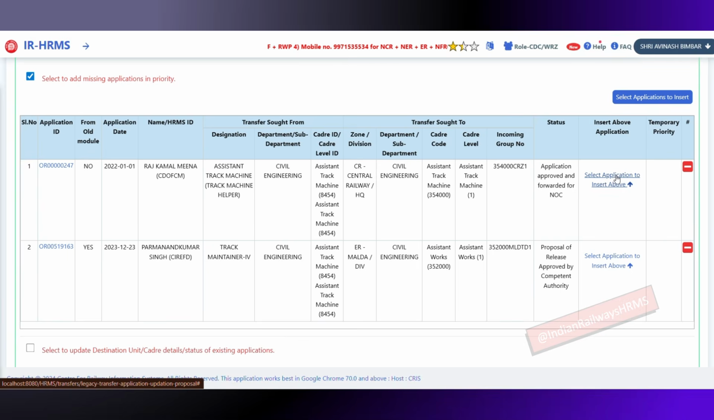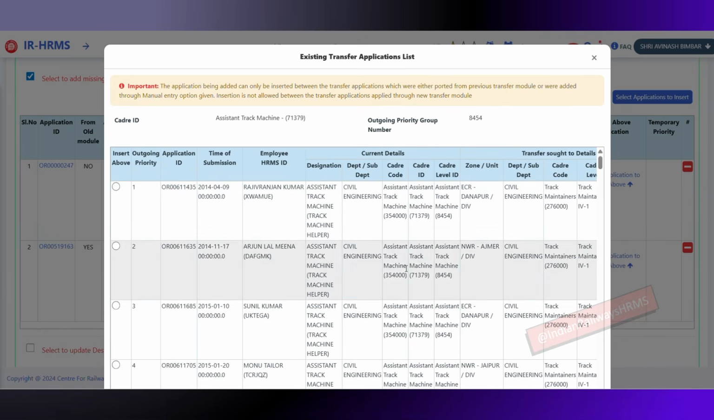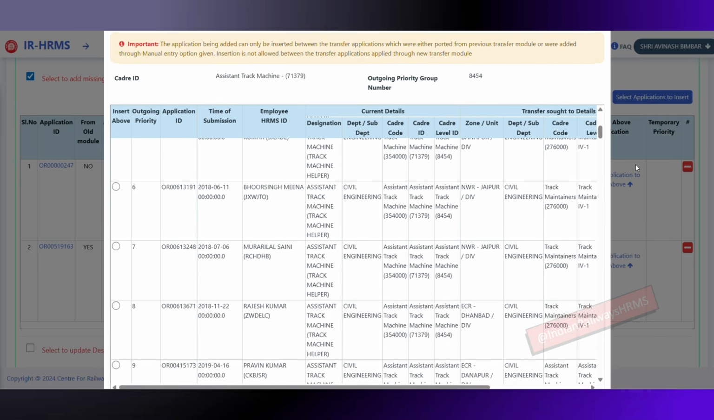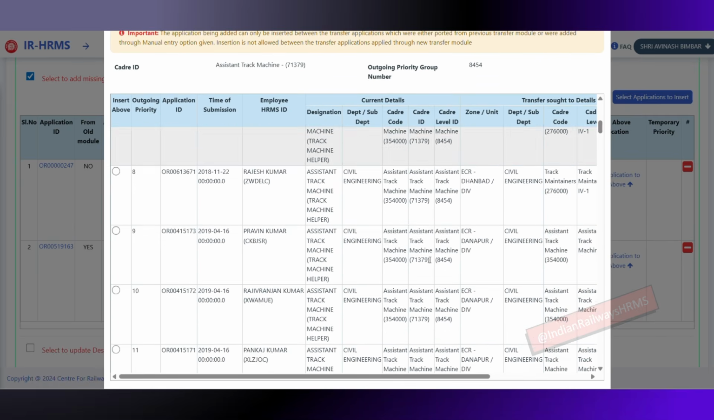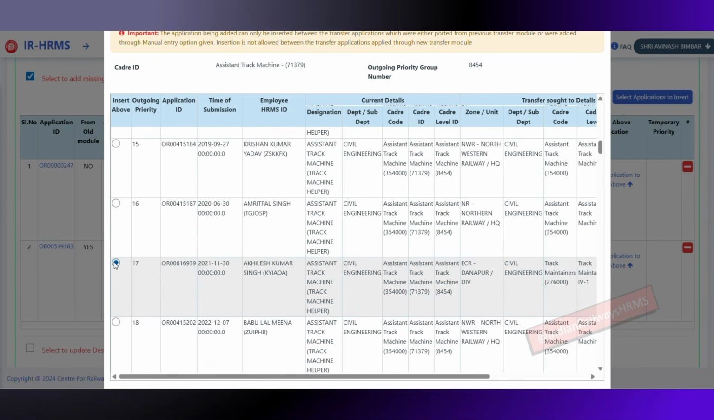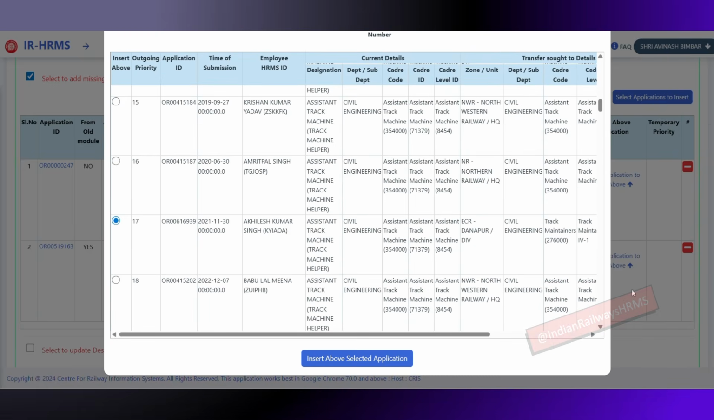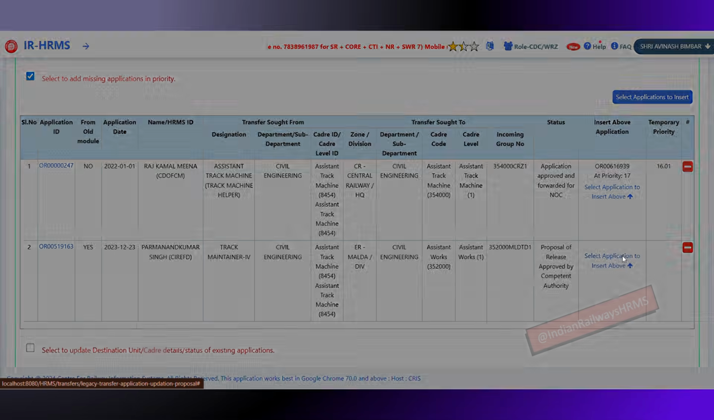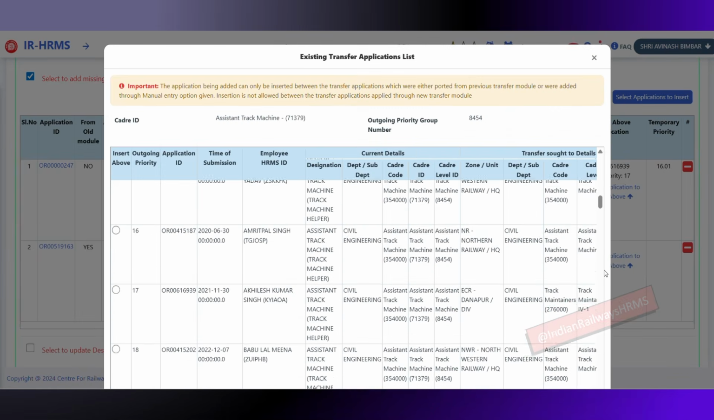Once clicked, the list of applications currently in that particular outgoing priority group will be displayed. The user has to select an application above which the revived application will be given priority. Once a priority is selected, click on Insert Above Selected Application button and the proposal will now be having the modified priority list.